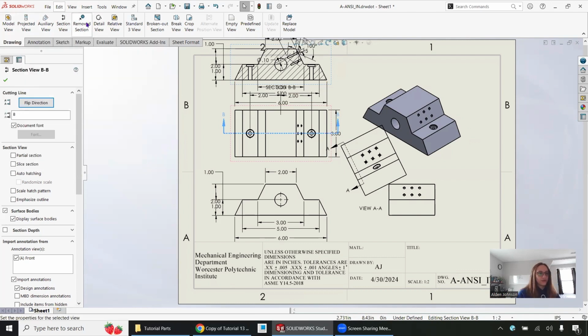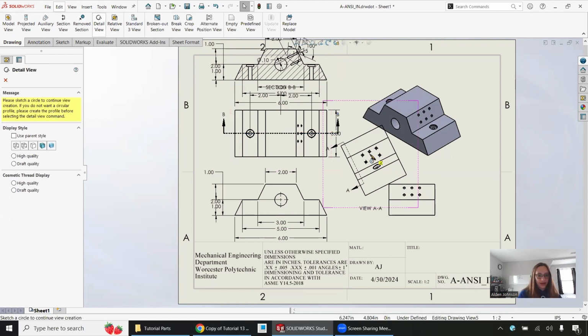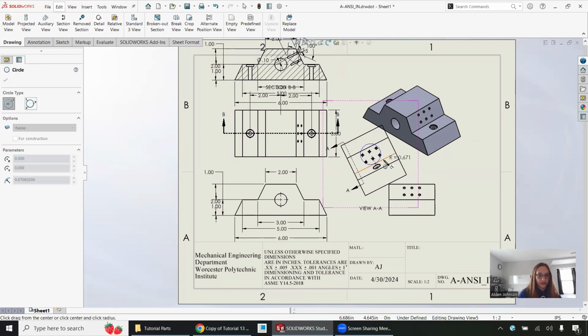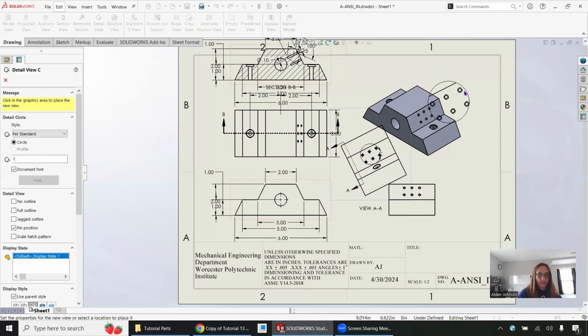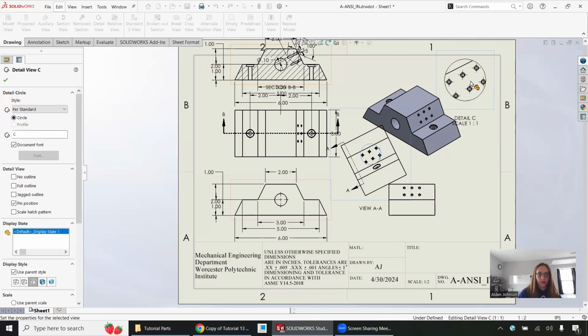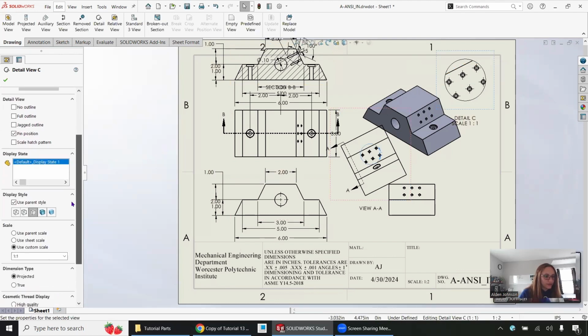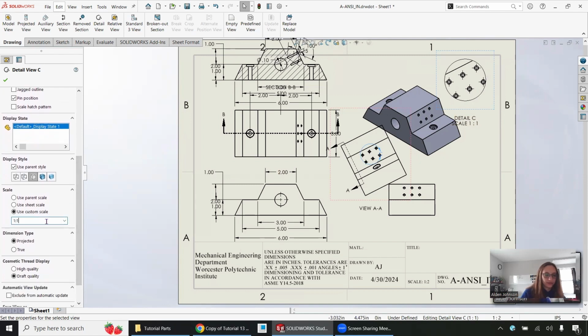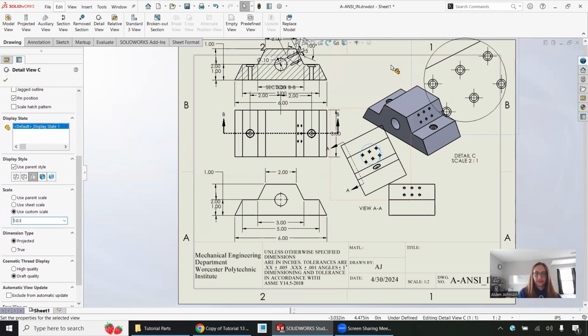The last view I want to get into is the detail view. So here I can draw a circle, and then I can drop a close-up off to the side. And here is more likely where I'm going to edit my scale. Make it a little bigger if needed.